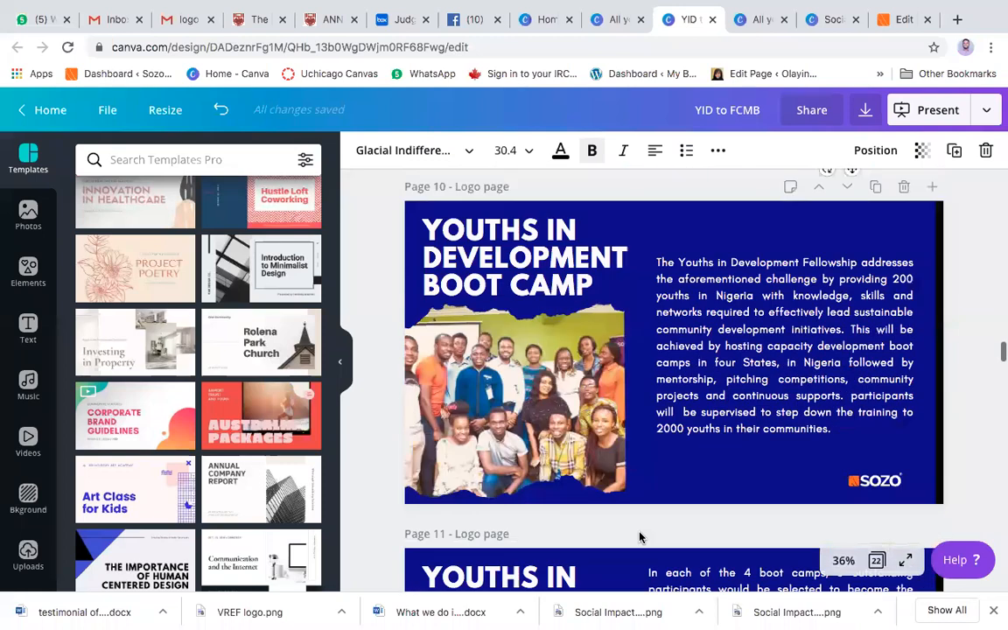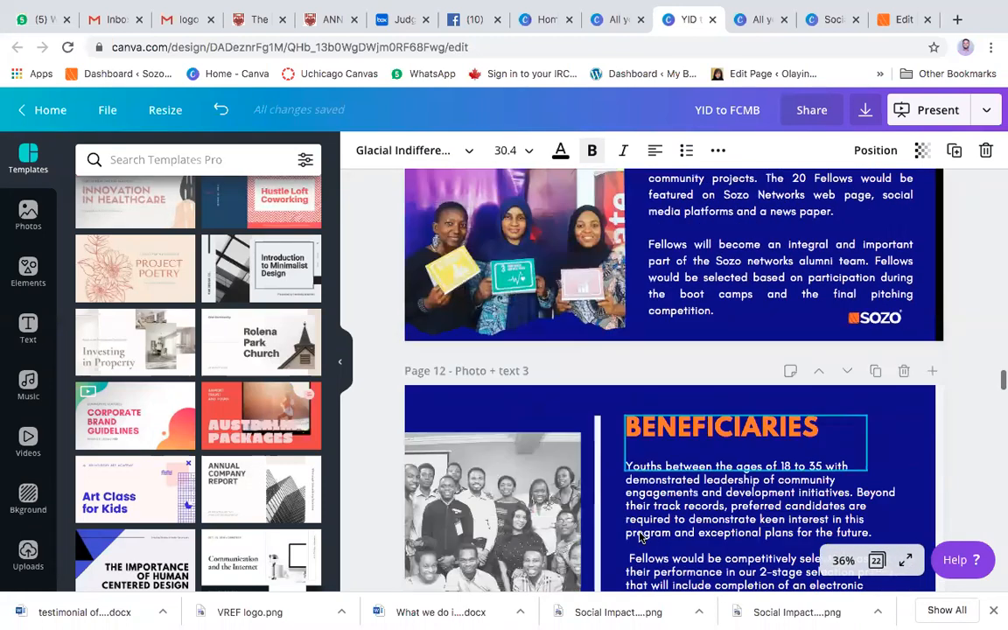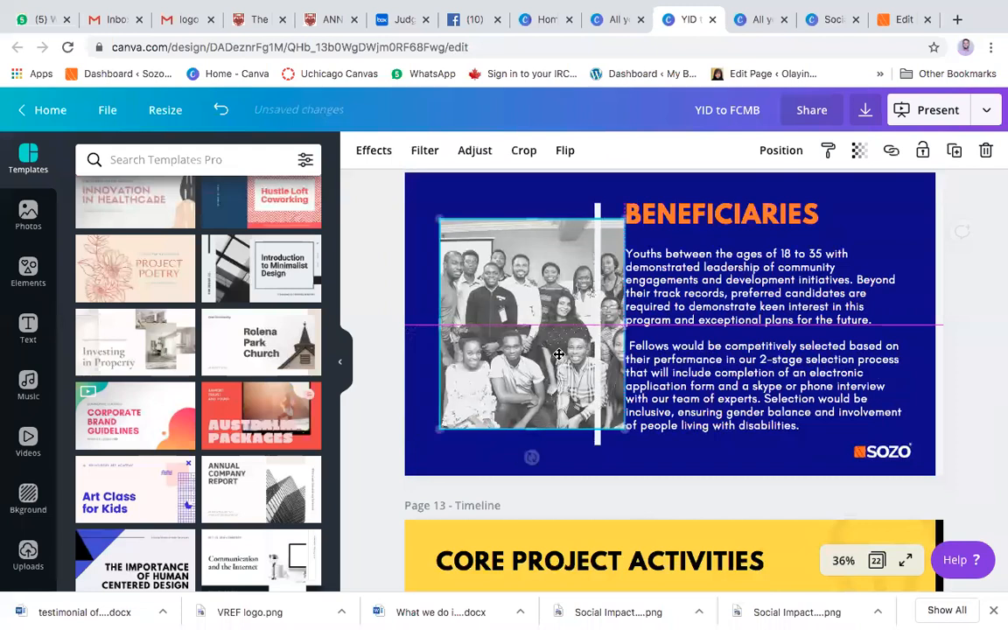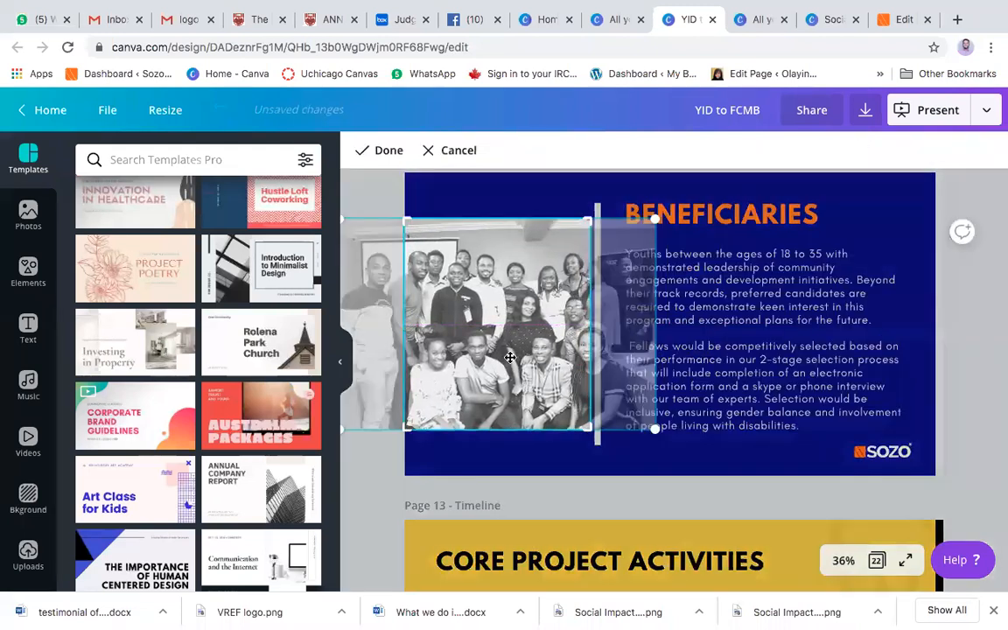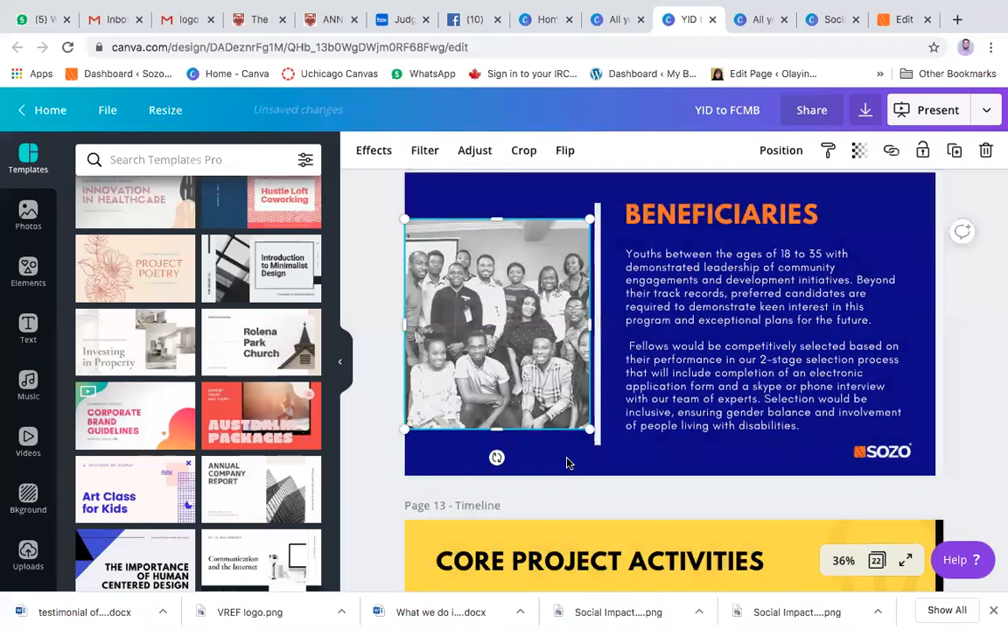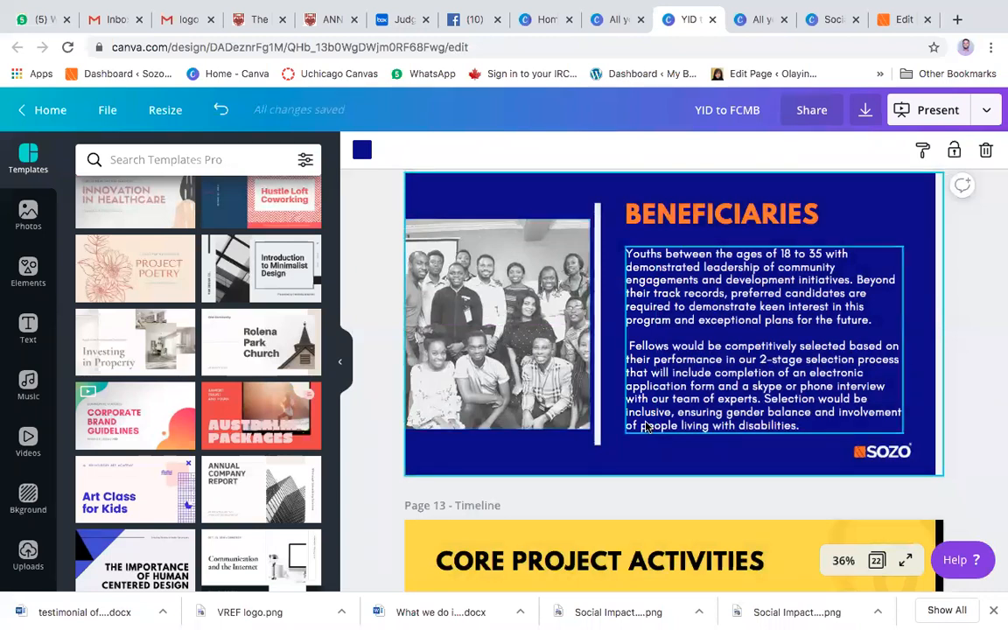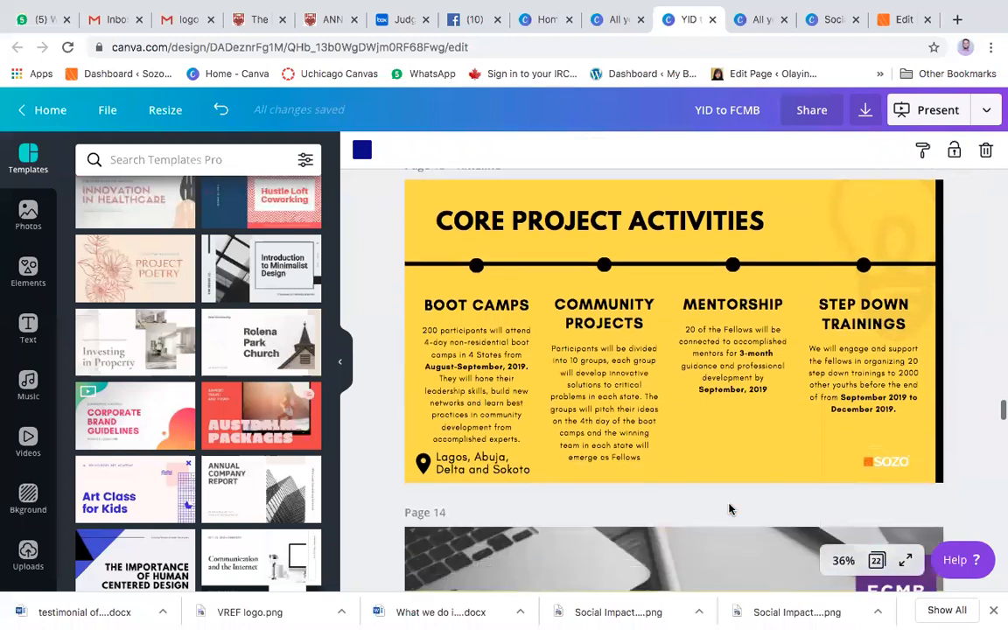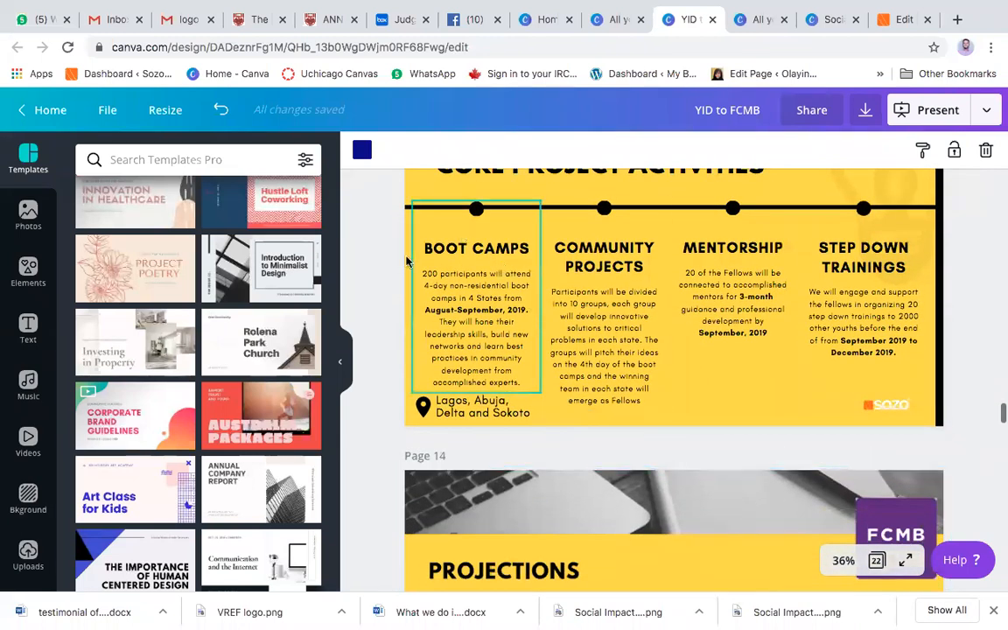Let me scroll down this document to see if there is anything else. Like I said, letting your image flow from the side always looks professional. And alignment. Basically, this is all middle alignment.